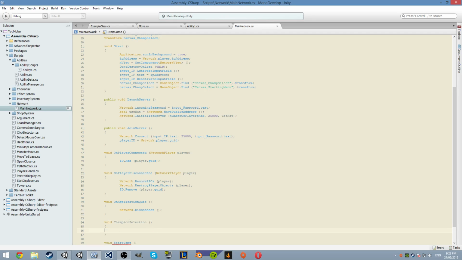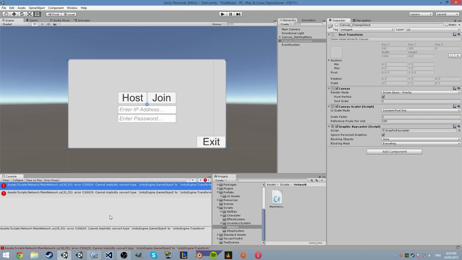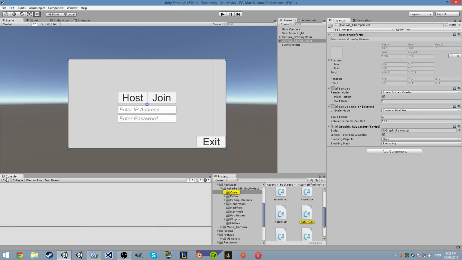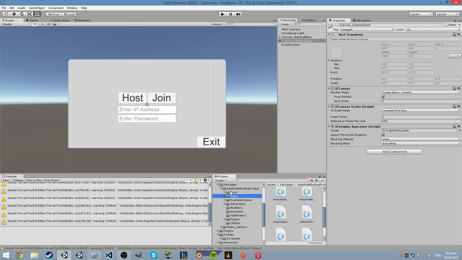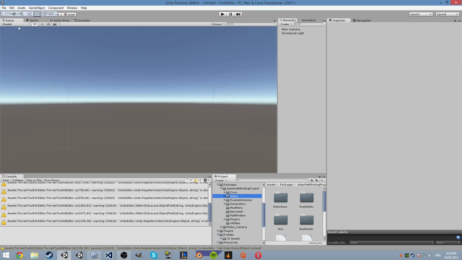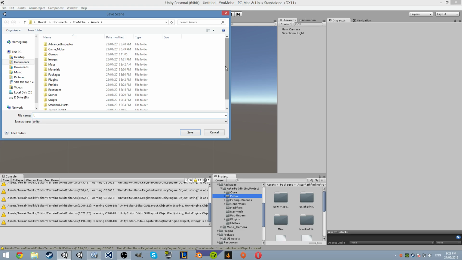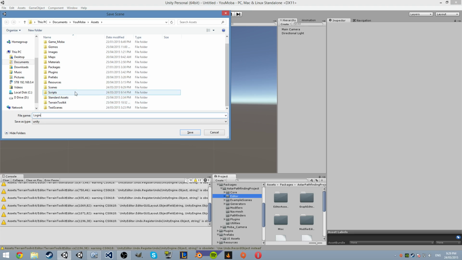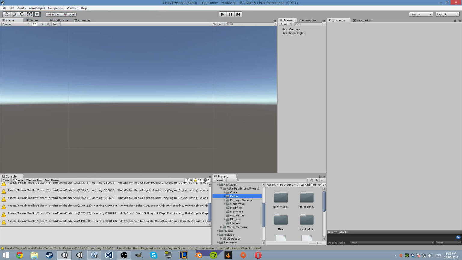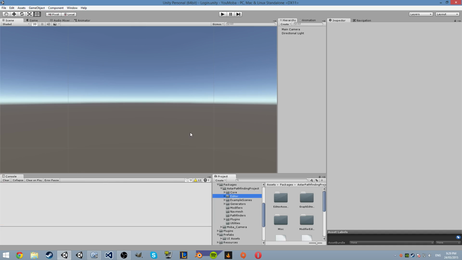Make it fancy. How about we also have a little name field, like a little login? Yeah, how about we do that? A little login, that'd be quite nice. Call this scene login. Don't show me any of those errors. So this is going to be our login scene.